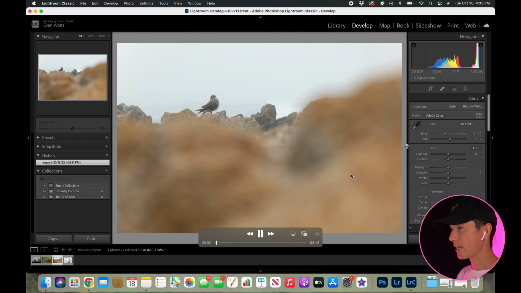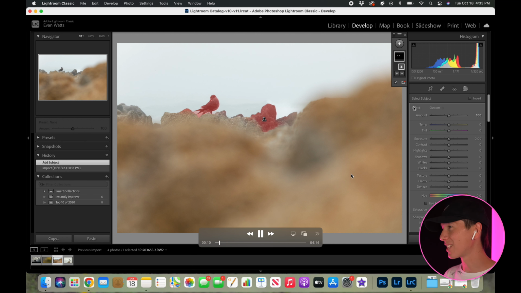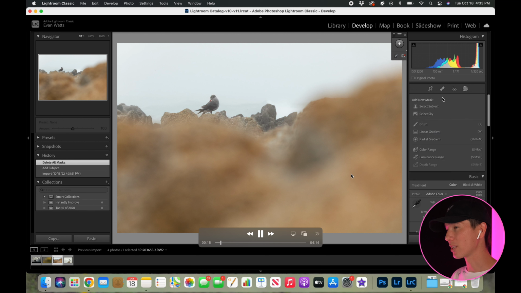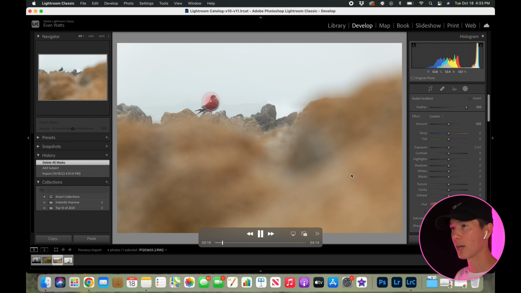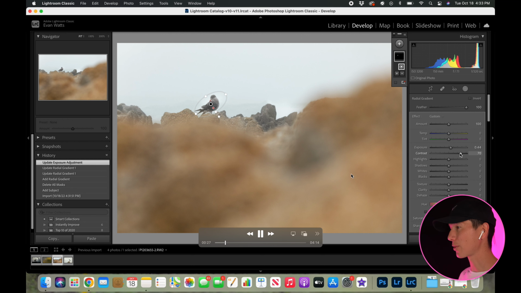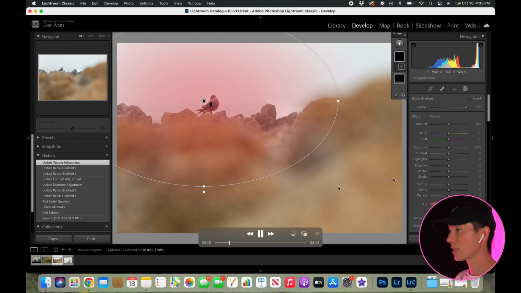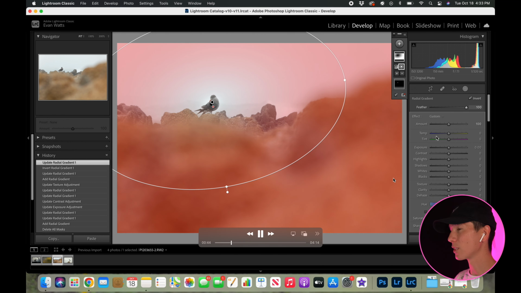Okay, so now we got a photo of a Herman's Gull. So we haven't seen this one edited yet. So I'm excited to see how Evan approaches this. I think he's the only one who actually did this Herman's Gull edit. So let's see how he tackled this. So he starts out by creating a mask around the subject, just a radial mask around the subject. We'll see what he does with that later.